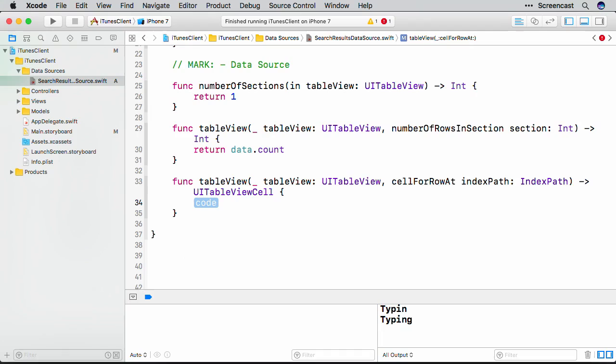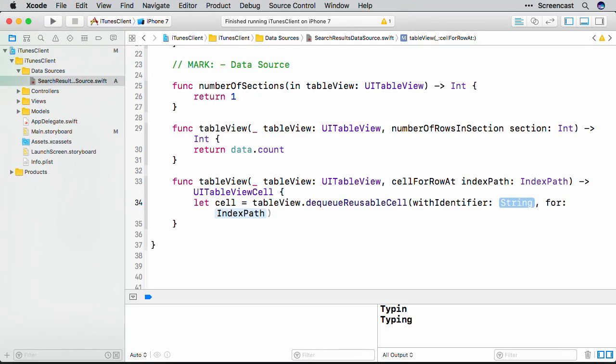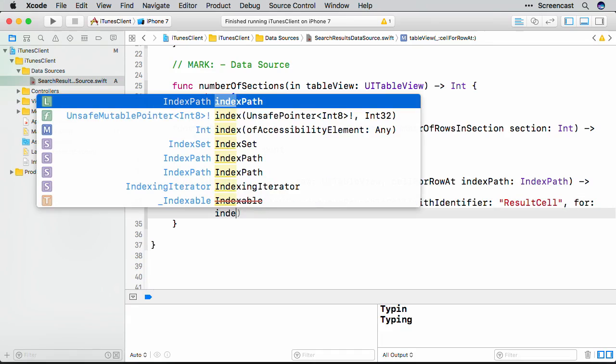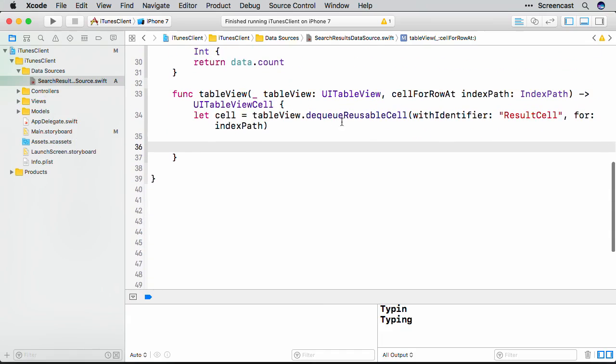For cellForRowAt indexPath, we'll first need to create a reusable cell. For the search results, we'll do it in the same way that the iTunes app does it, and just use a basic prototype cell and assign the artist name to the text label. So here we'll say let cell equal tableView.dequeueReusableCell with identifier, and we'll say this is ResultCell, for indexPath. And here we're using an identifier, ResultCell, which we haven't defined yet.